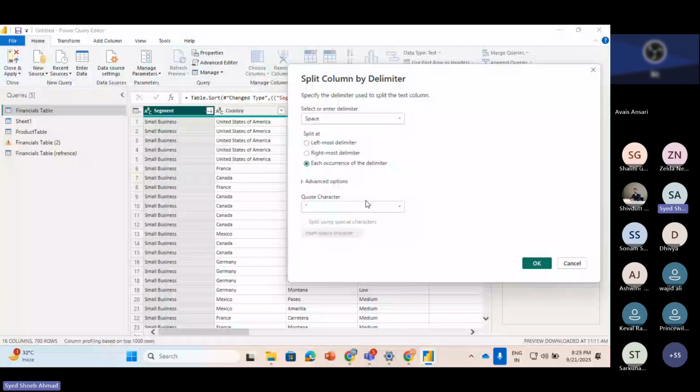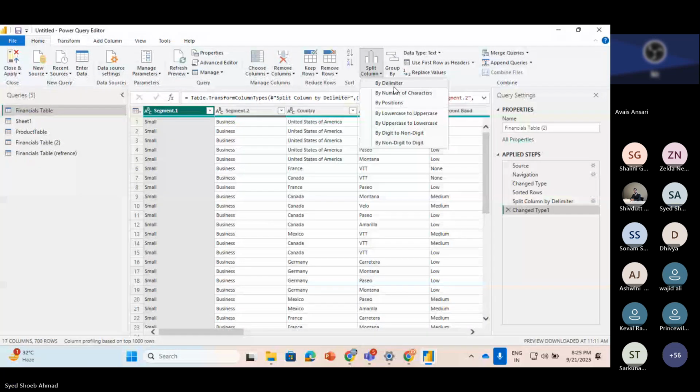So please, on your side, after this session, try all the options: by number of characters, by position, by lowercase to uppercase. So we go to the next option, group by.